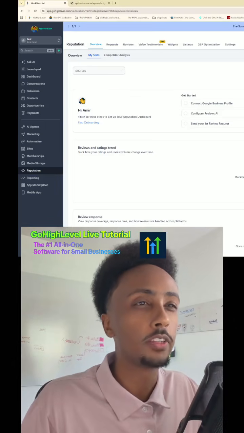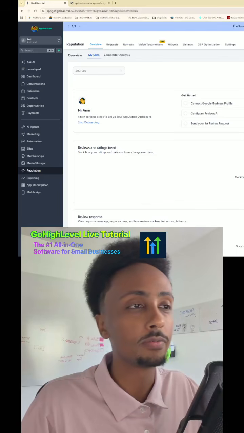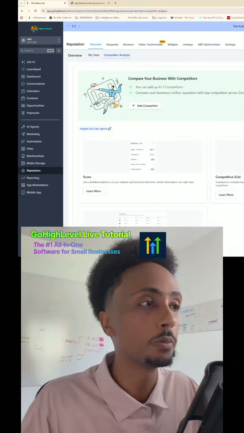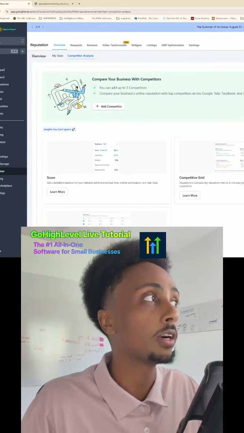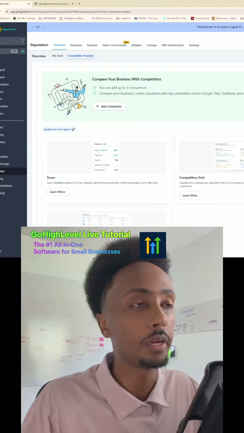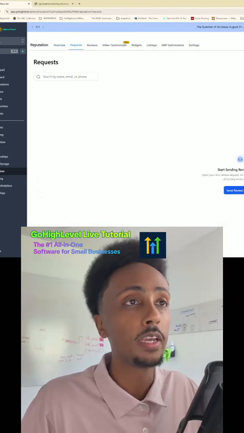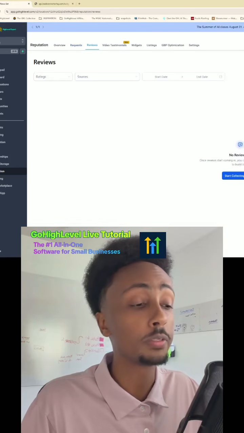So I'm not gonna really go through every single thing inside of the reputation area, but you do have the option to do a competitor analysis based on your business. Again, this is specifically for Google business profile, but you can check, okay, how am I comparing? If you're a roofer, how am I comparing to my competitors? You can do that here. You can send any sort of review requests here. You can see all of your reviews over here. So if you don't want to go to your Google business profile and you just want to go here, you can see them all.